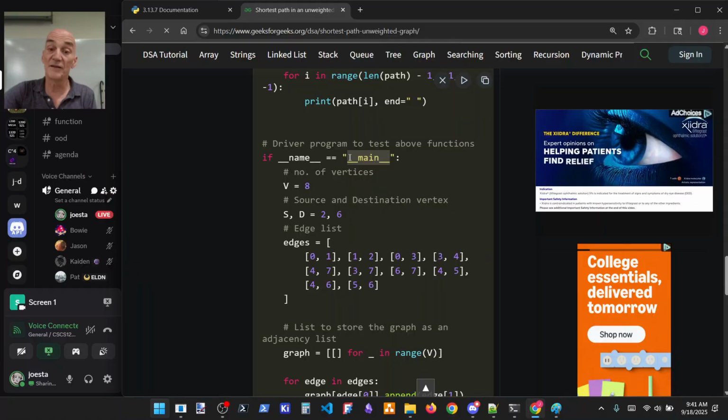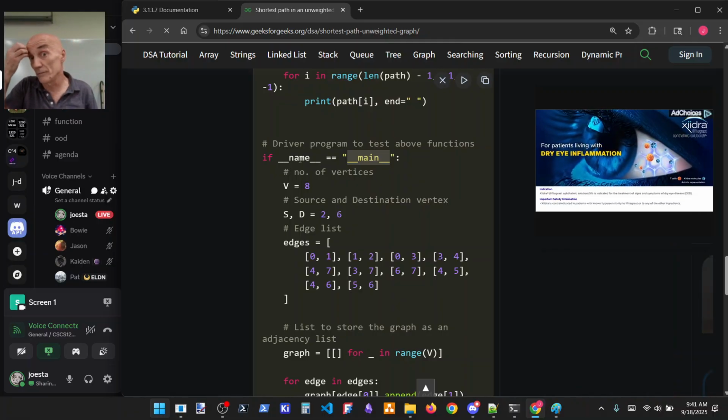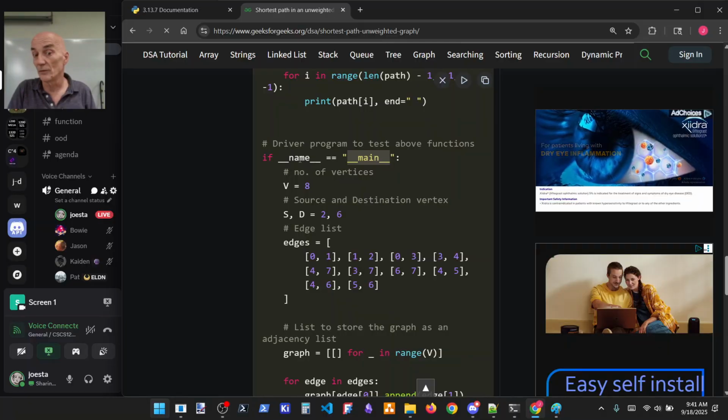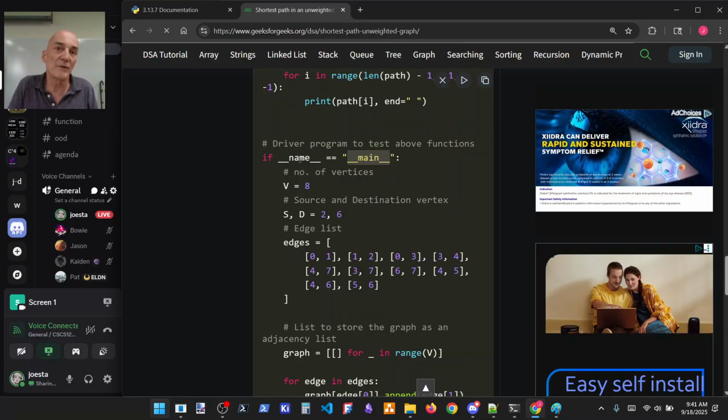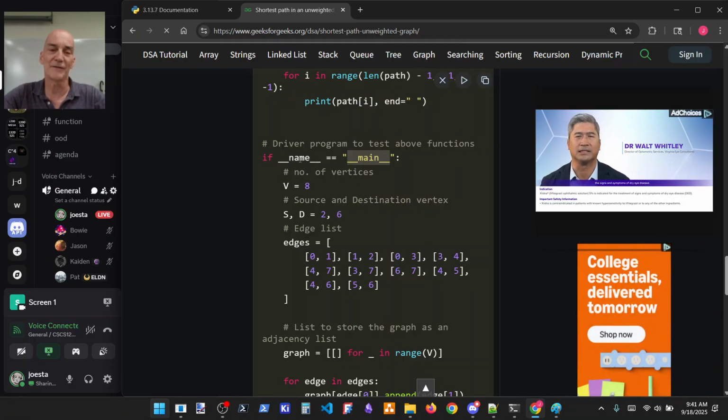Because if this isn't true, then it must be an imported module. This will always be true only in the first module that you run, not an imported module. Which is why we do it. Because normally I would say, don't put print statements in your modules, and then you're stuck with them forever. Well, Python gives us a way out of that.